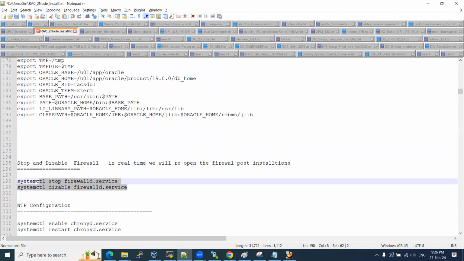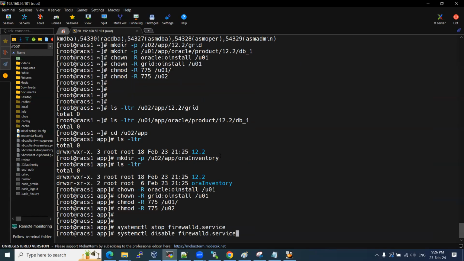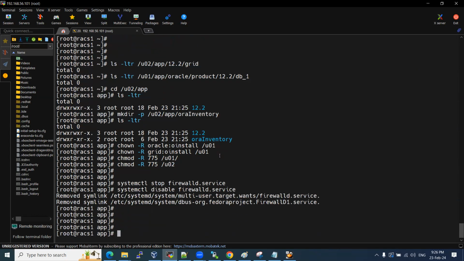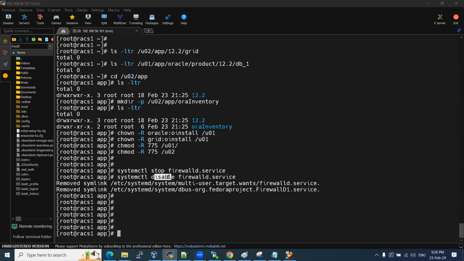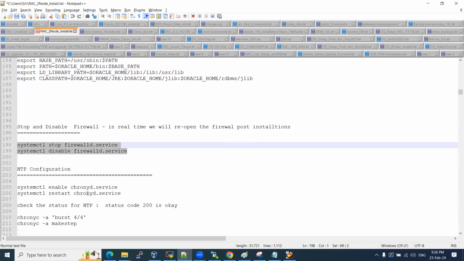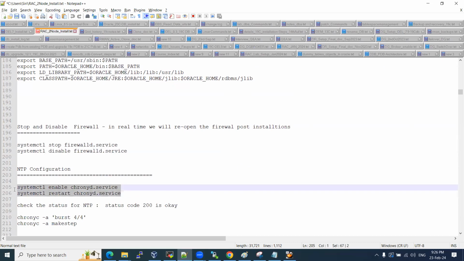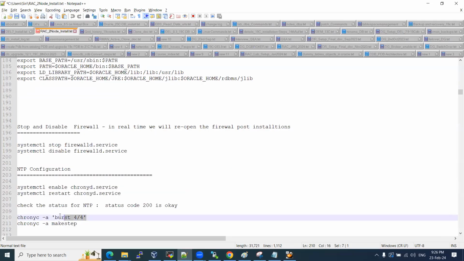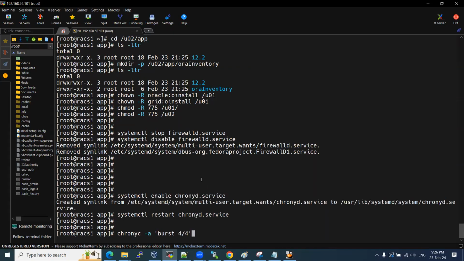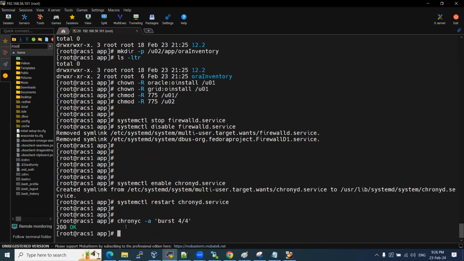Next step. Firewall, we need to stop it. It is required also. Okay, firewall, stop it. Stop the firewall and disable the firewall. Done. This is going to stop your firewall and disable the firewall. NTP, enable and then restart the NTP services. Okay, these two are the NTP things. And run this one. It should throw 200. If it throws 200, it means okay.